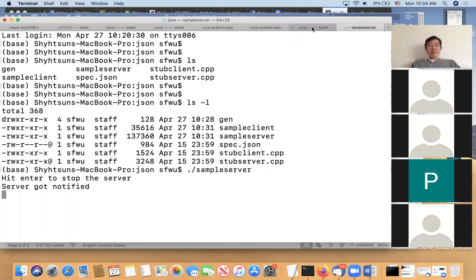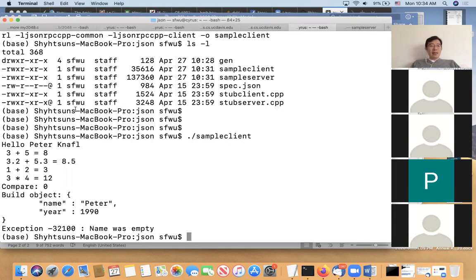Okay, so if you saw the result I'm getting here, I think your part one is good in the sense that the JSON RPC library or whatever the executable has been installed correctly. Now you can safely move to part two.